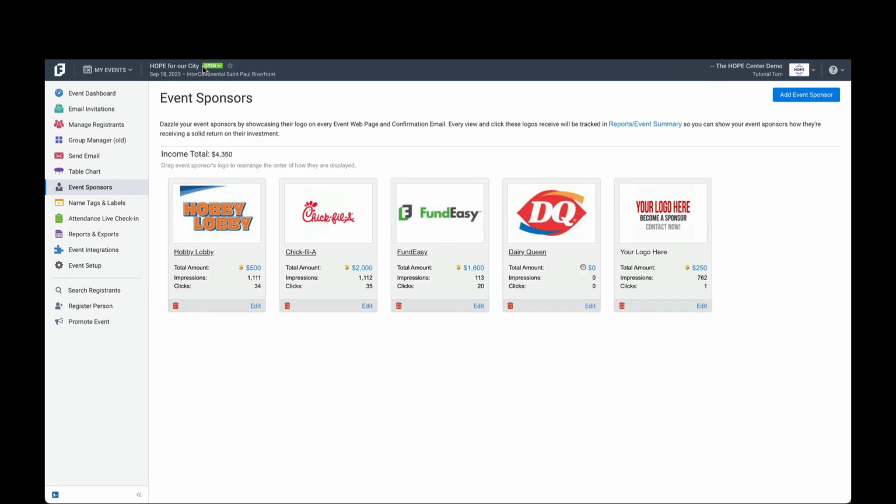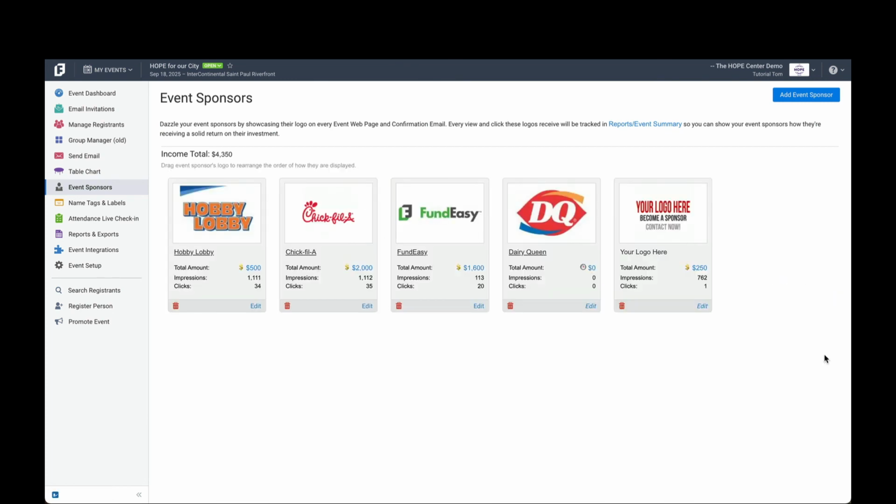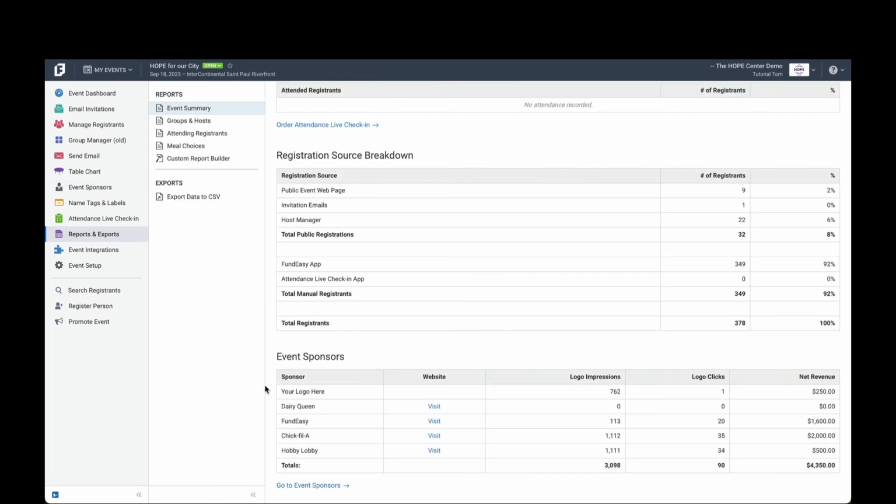To edit the name, logo, or website of an event sponsor, click the Edit link in the bottom right corner of an event sponsor. If necessary, scroll up the page to find the section to edit. If you need to, you can prevent the sponsor from displaying publicly by checking this box. Head to your event summary in Reports and Exports to view a list of your event sponsor data.